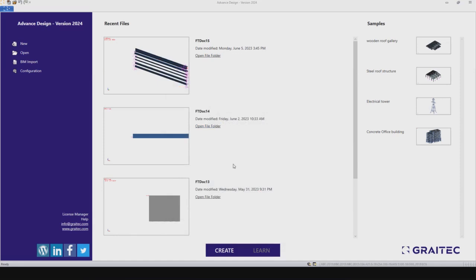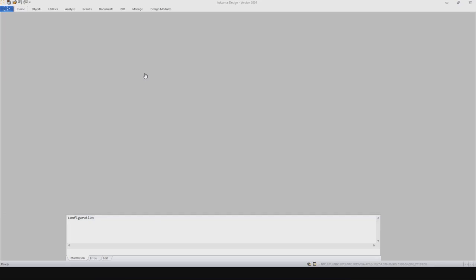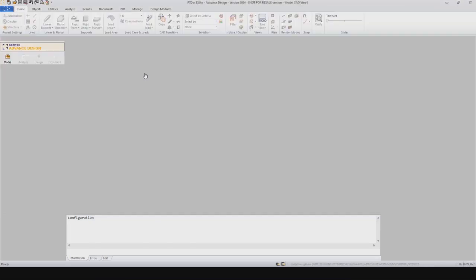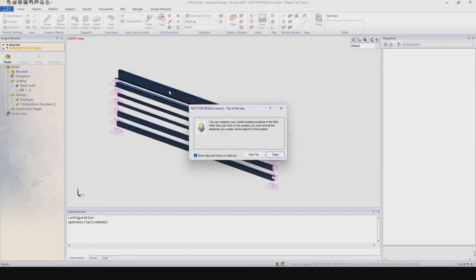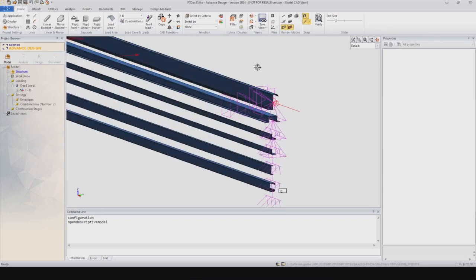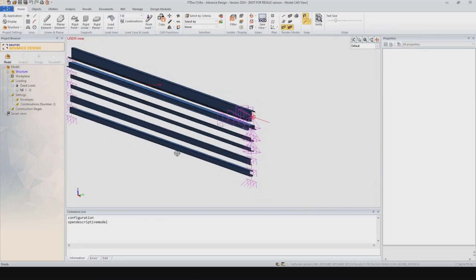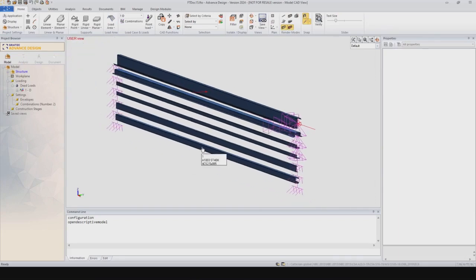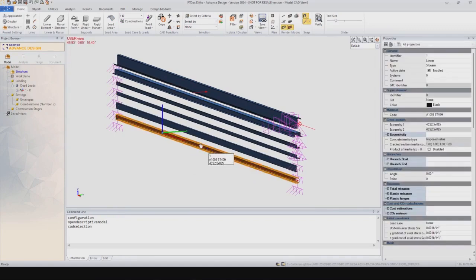So I already have created a project here, so I can simply open that just to show you how this works. So basically, I have like 6 types of sections here, and I have applied some supports on those. So if I click on, let's say, properties of this member, so as you know, in Advanced Design, the material will be defined here, and as well the section is going to be here.